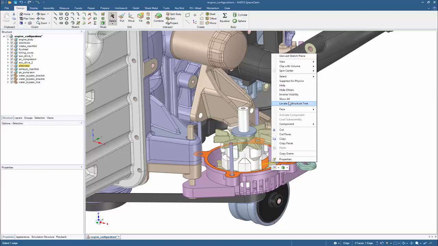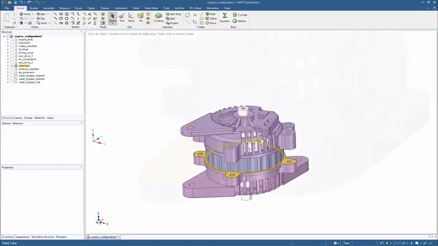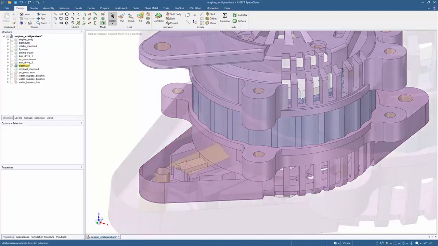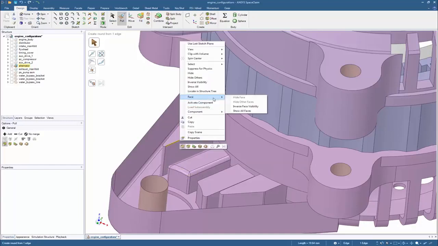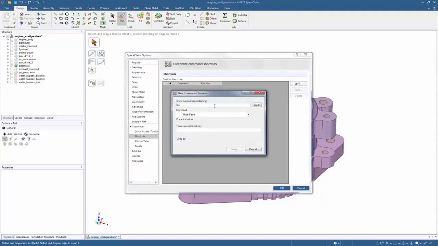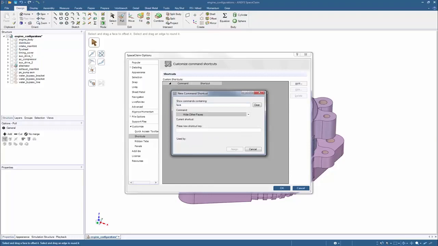This makes it much faster to view only bodies you want to see in a given moment. Another visibility improvement we've added is the ability to hide faces. Now it's easier to model inside of SpaceClaim without the need for a specific orientation. All these commands are, of course, available as customizable keyboard shortcuts, making all these enhancements even more accessible.